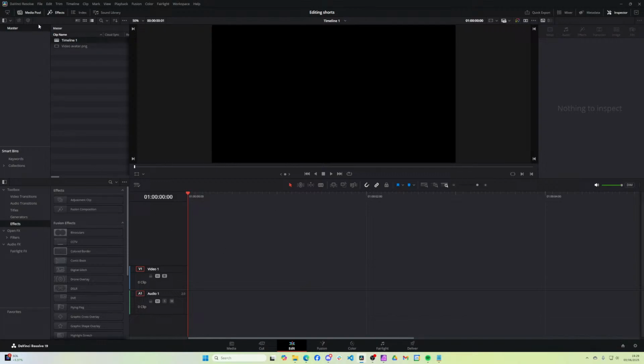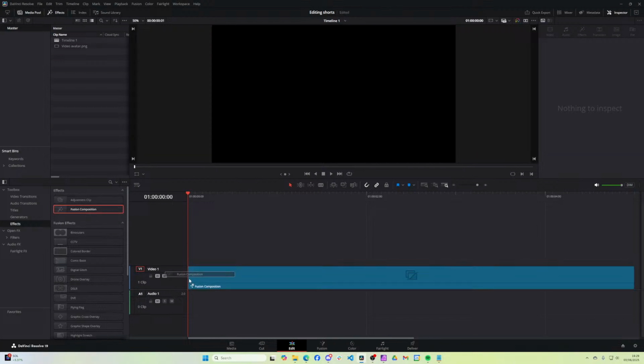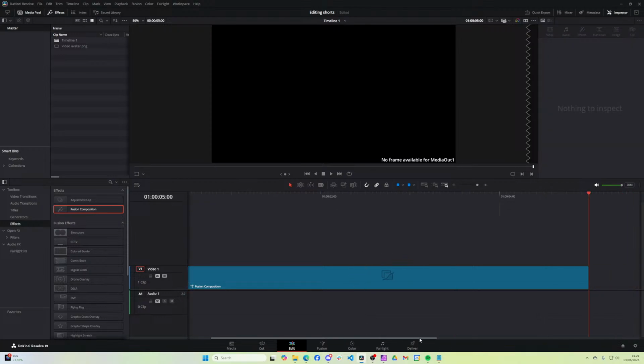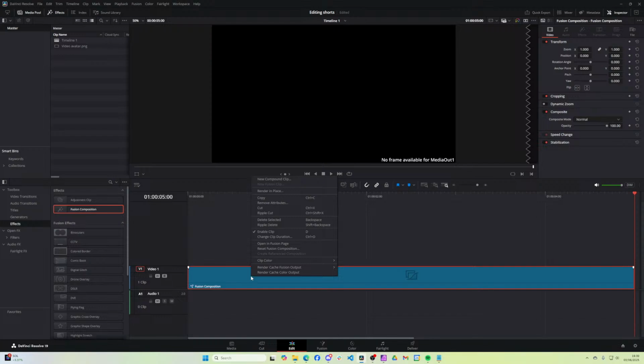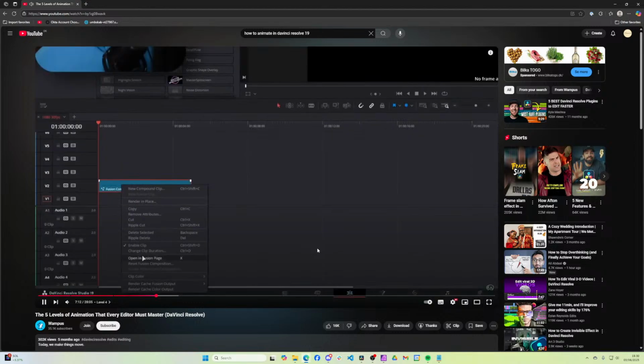Say delete, go to effects, drop Fusion composition, add it to B, 1, 2, 3, 4, 5. It's actually exactly 5 seconds long, so that is perfect. And we don't have the open in Fusion option. Open in Fusion page.